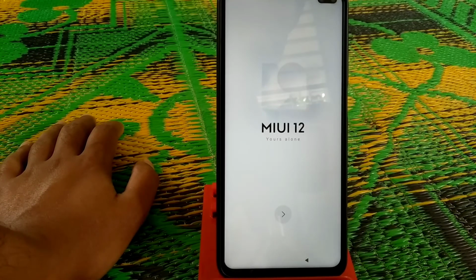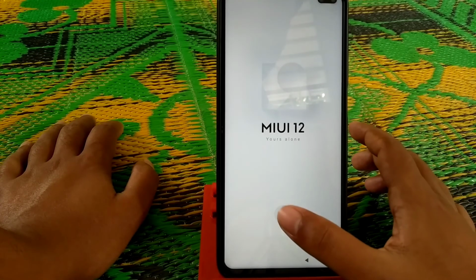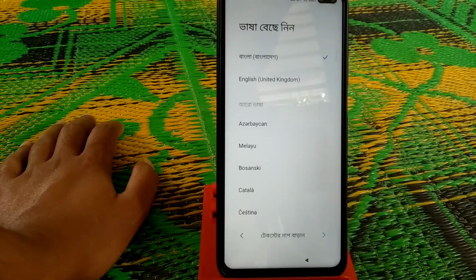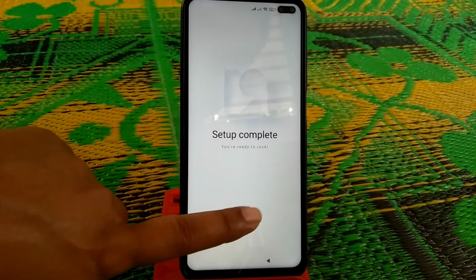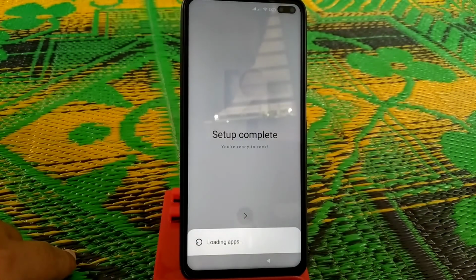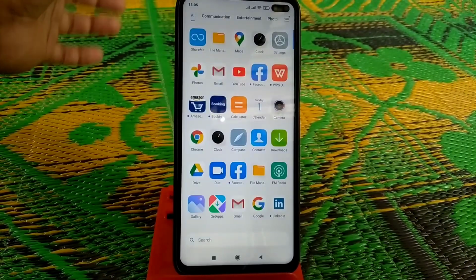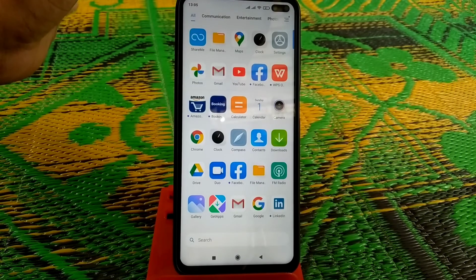So finally my device is booted. Now after completing the setup, I'll show you whether the bootloader is unlocked or not. So you guys can see setup is already completed. So now check whether the bootloader is unlocked or not.